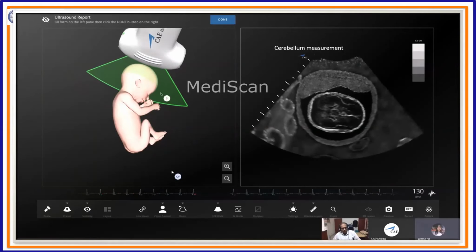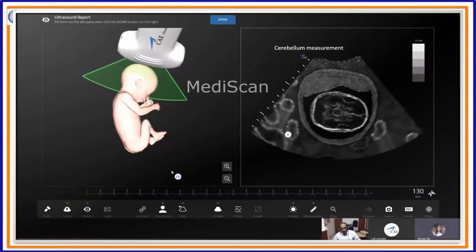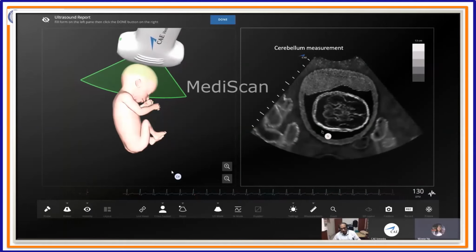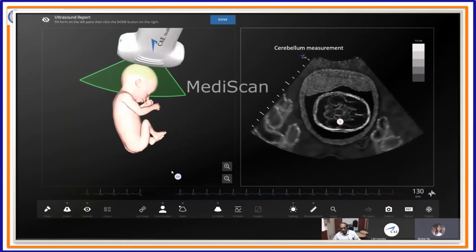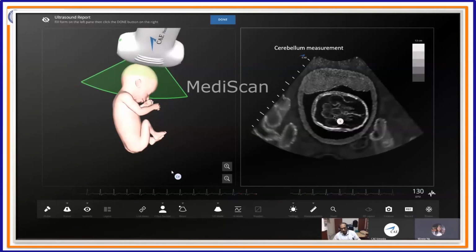So what I've done is the beam is angulated slightly towards the occiput. As she's angulating slightly towards the occiput, you can see the cerebellum coming up. Okay, there. Perfect. Stop, please. Stop. Can you zoom?